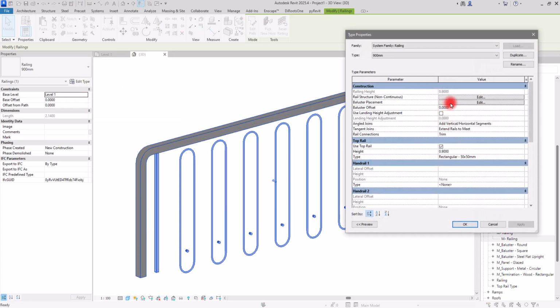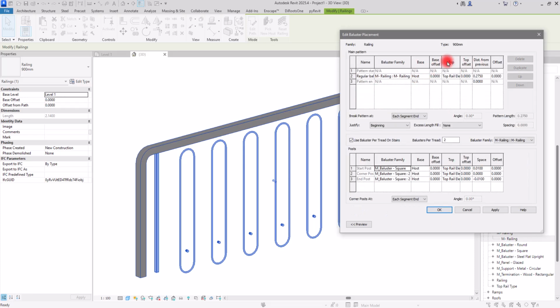and in here in the baluster placement section, you can see that this top section is set on top rail element. So we need to switch it to host and then add a little bit top offset to here. I'm going to add it as the height of my baluster. We can change these settings in the setting that we have created for the railing itself too in this part.